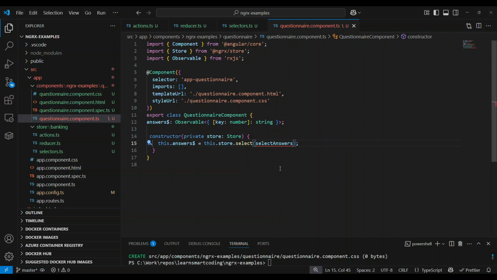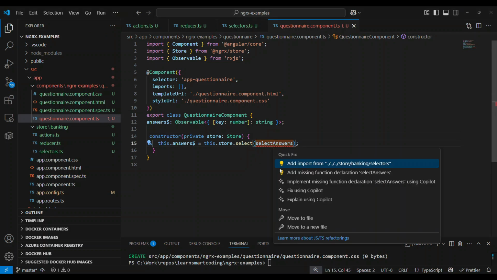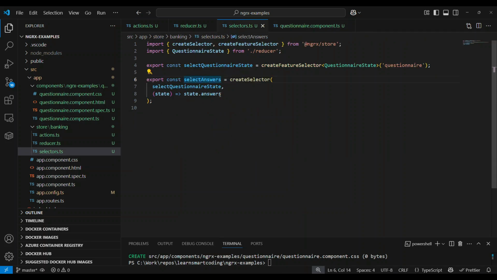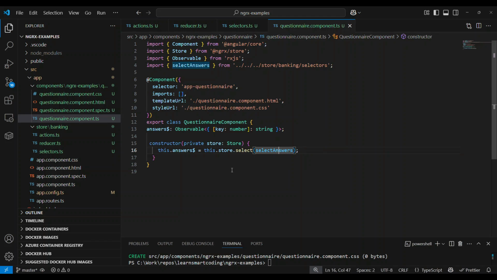And you see this select answer. Select answer is coming from our selector. So answers is the local observable. We are initializing this with this.store.select, and we provide the name of the selector. In this case, this is our selector. So it gets us the answers for the current state. Alright, so this one is initialized.